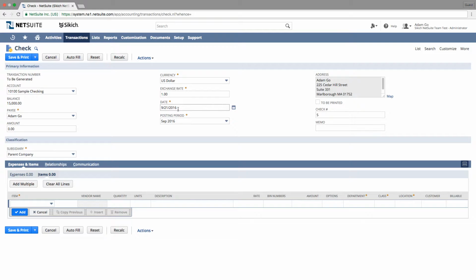In the Date field, today's date will show automatically by default, or you can manually enter a new date. The Posting period is selected automatically according to the Date field.